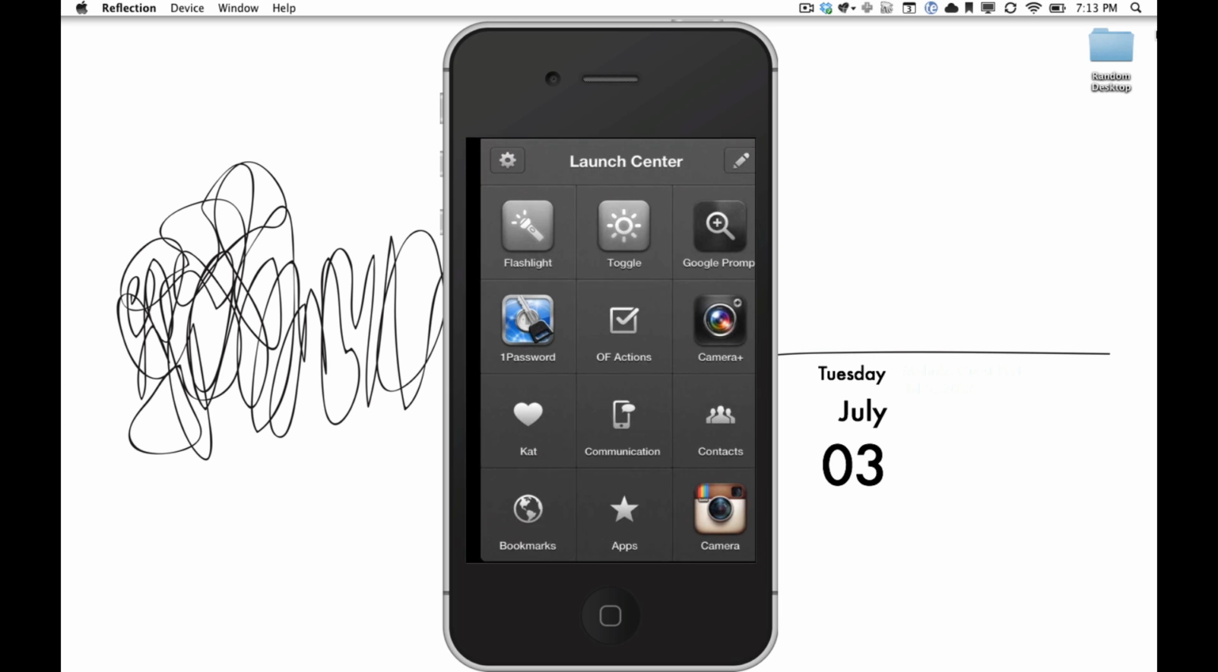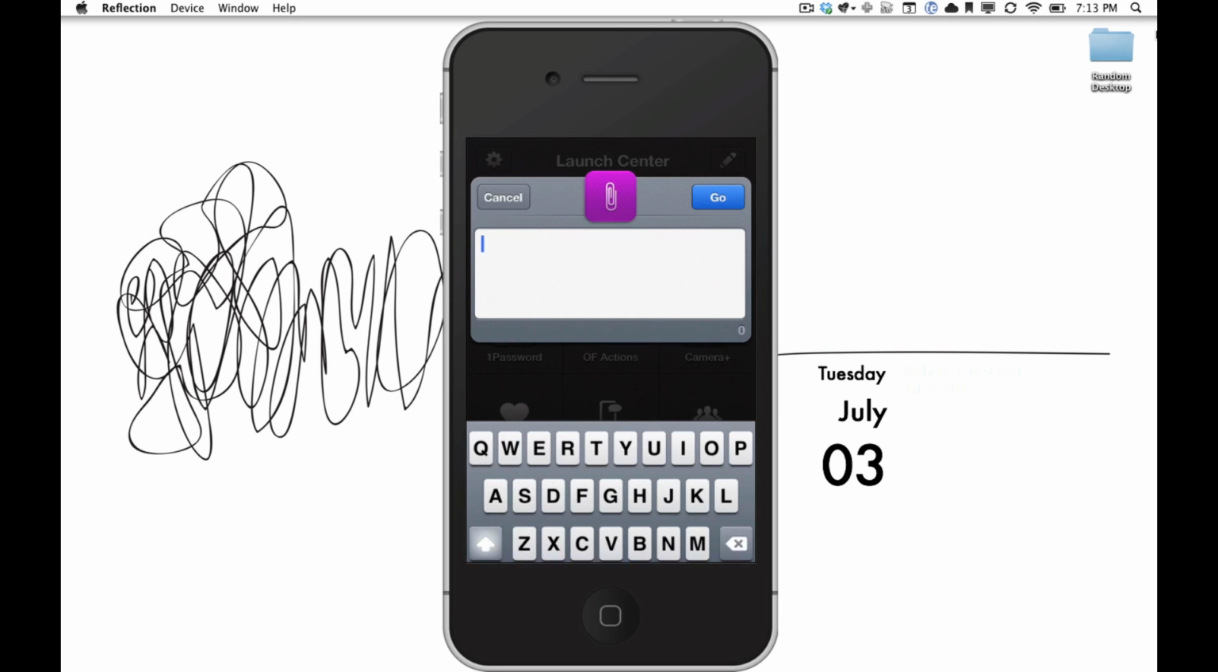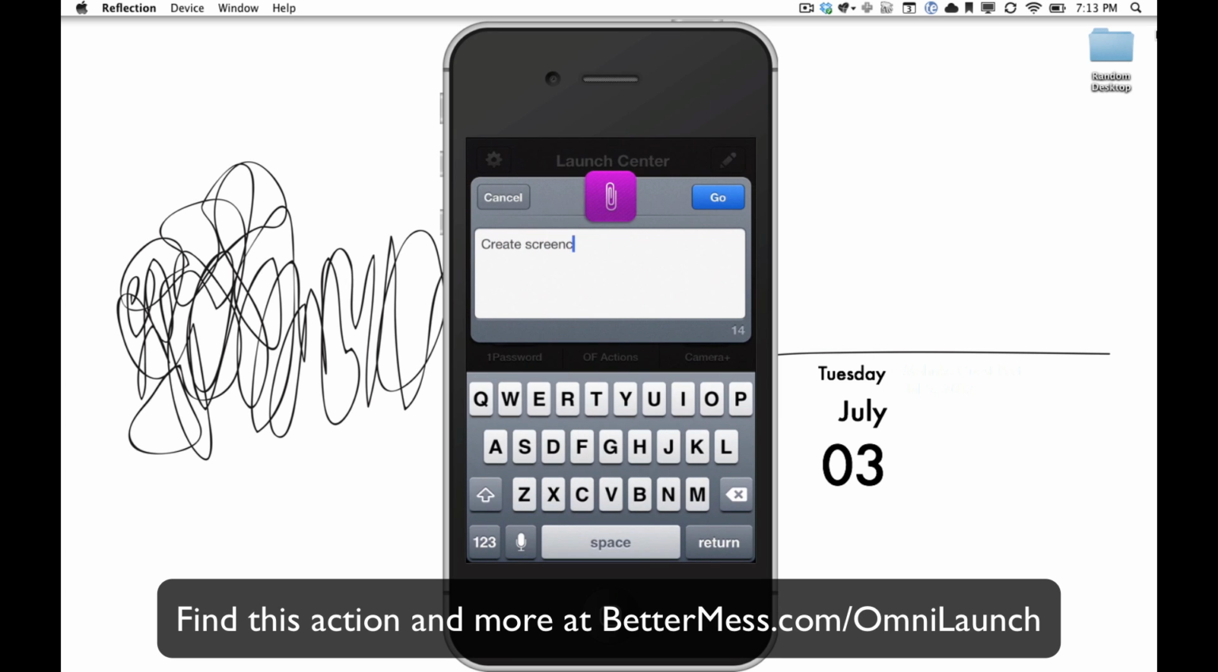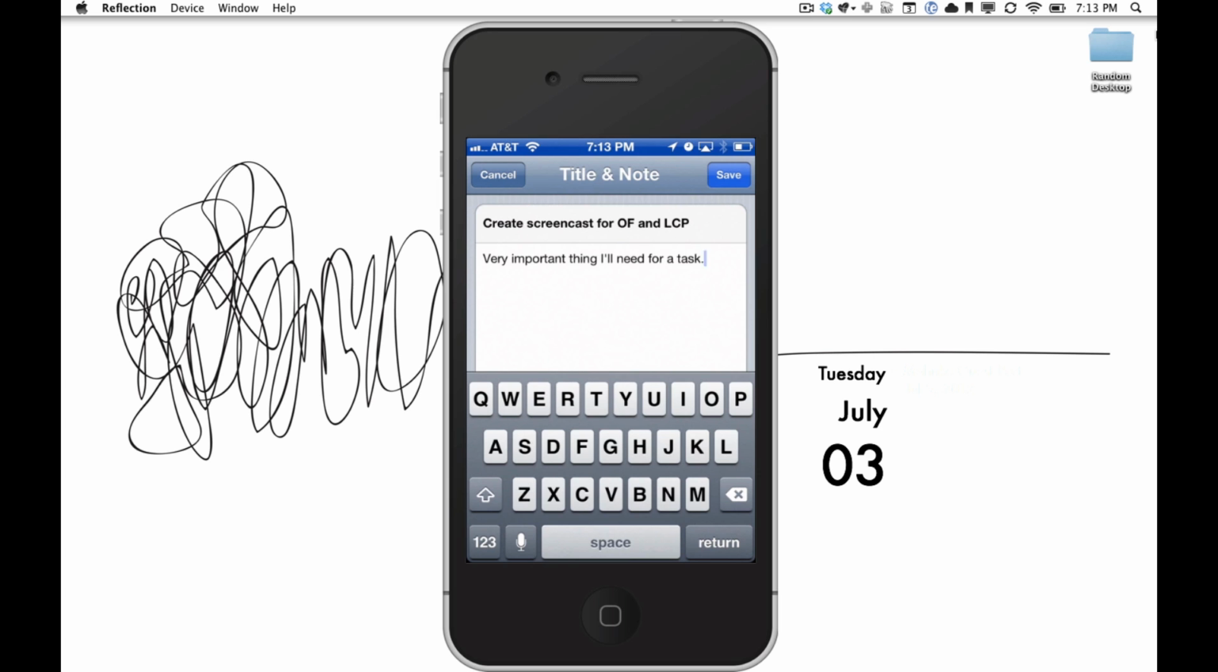And now we're going to jump back into Launch Center, and this time we're going to create a similar task using a prompt. But once we add our text in and save, you'll notice that it jumps back into OmniFocus, but this time there's actually some information in the notes field. It took what we copied to the clipboard and added it to our task.